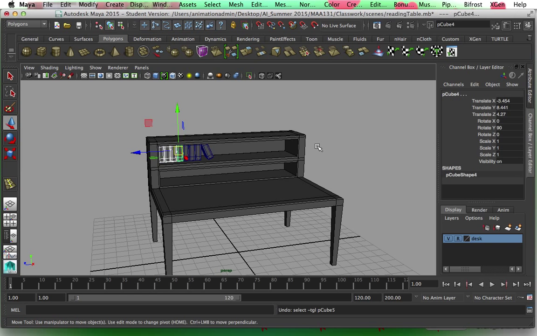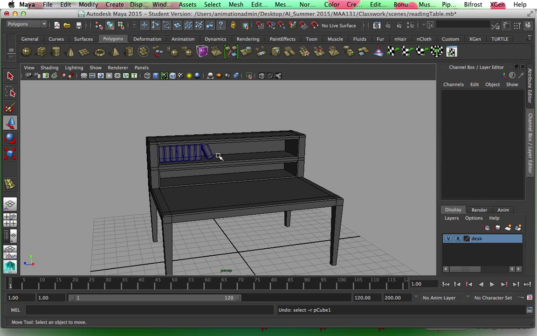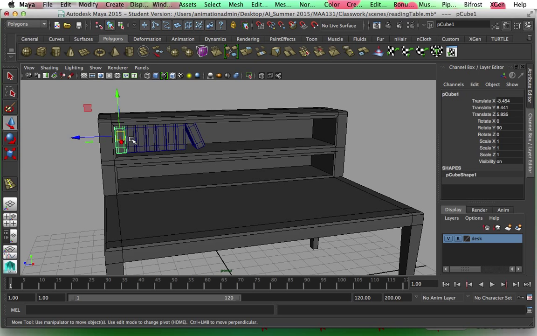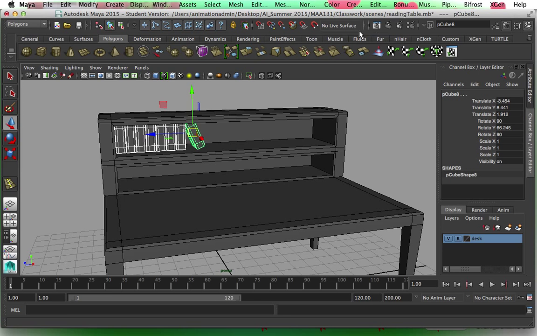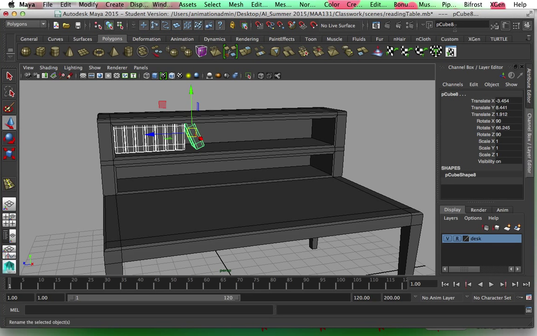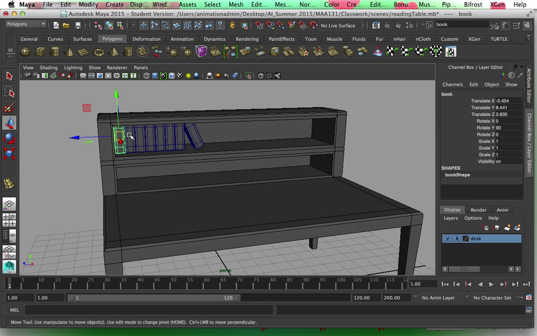Actually, let me back up a second. Here's a way to name things that are similar, multiple naming. Select all of them, like so. Go up to this part on your toolbar, the status line, right over here at the end. Highlight this, and you can name it book, and it will automatically name each one of them. See, this is book 1, 2, 3, 4, 5, 6, and so forth.